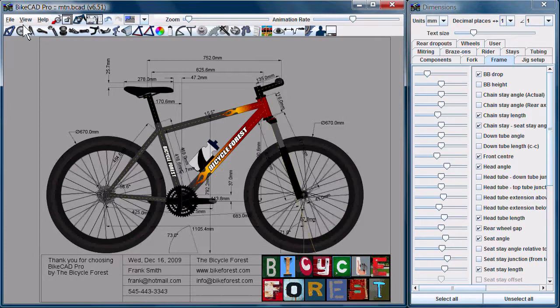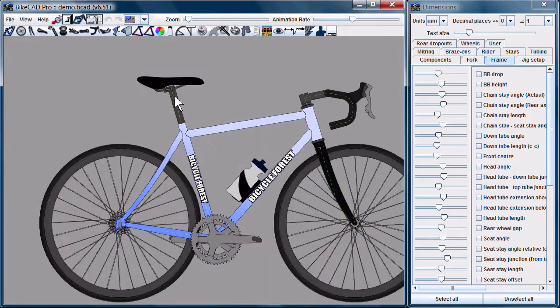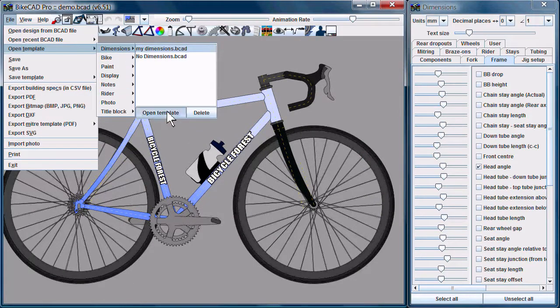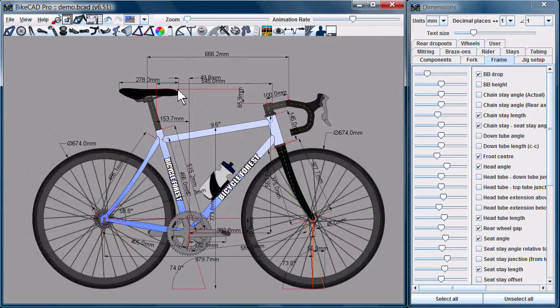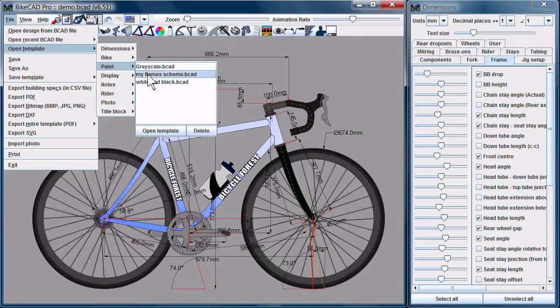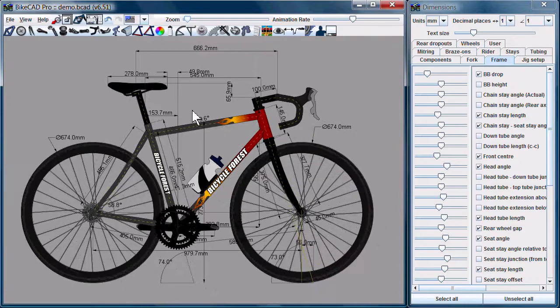So once we've saved some of these templates, we can open up other designs. Say open up just a typical road bike. We could apply that dimension scheme that we just worked on in our last model. Open Template, Dimensions, My Dimensions, you'll remember that one. Go Open Template, and all the same arrangement of dimensions we had before will appear on the screen. If we go to the Open Template Paint option, we can go to My Flame Scheme, which you'll recall we just saved earlier. So we apply the same paint scheme as we had on our mountain bike to the road bike.